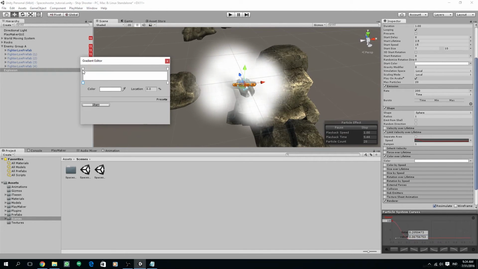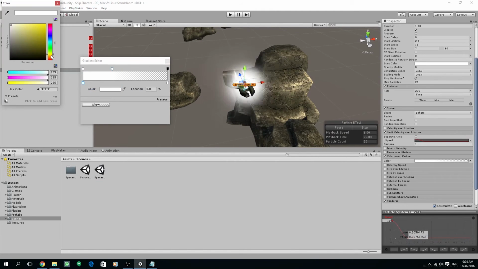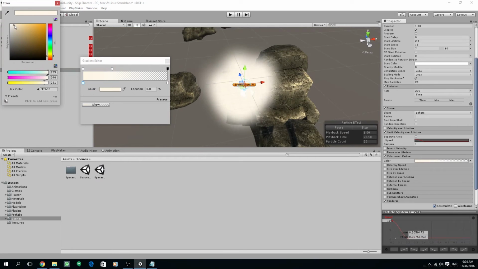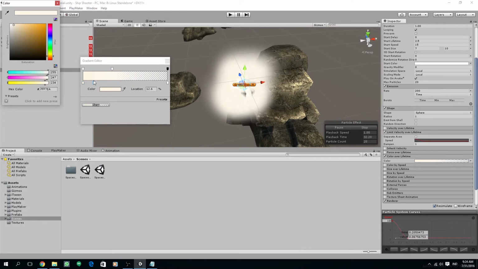So we are going to make sure the first is the alpha. The first alpha is set to opaque and the last one to 0. And in between I'm going to insert a new opaque value here, and then it will get dissolved. For the color, I'm going to create a slightly yellowish color on the first, and after that it gets a bit orange.